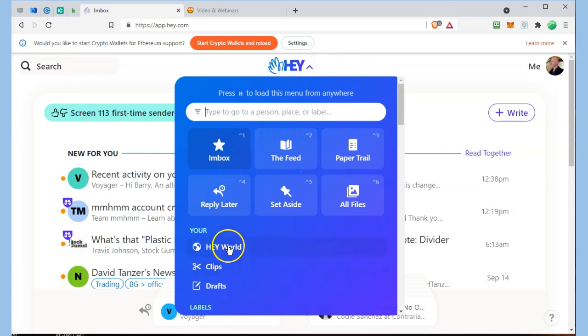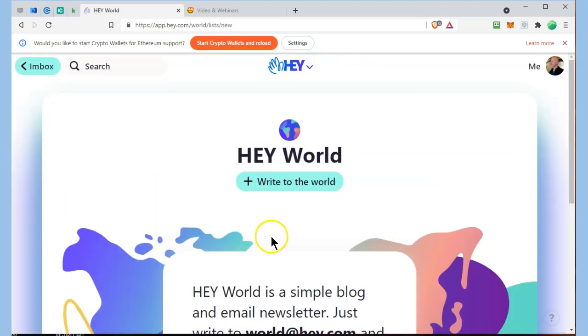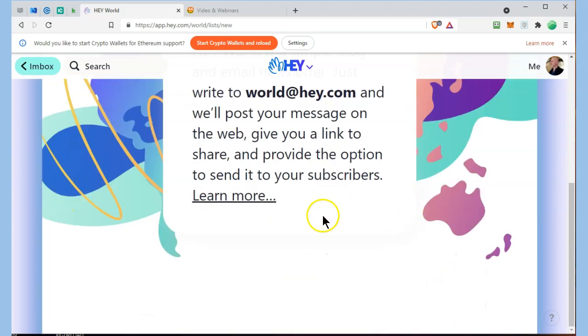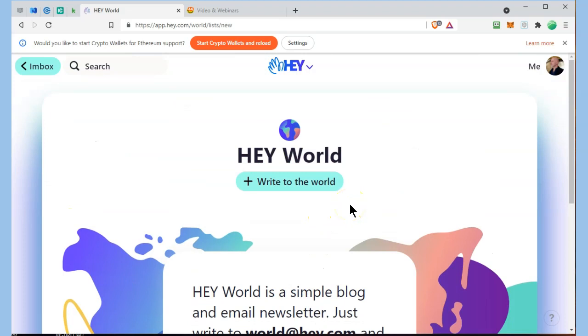And the Hey World here, this is a whole new functional area to write to the world, as it says here. It's a simple blog and email newsletter, just write to world@hey.com. So basically you create an email, you send it to world@hey.com. It knows that you're sending from your hey.com email. Mine happens to be bearman@hey.com. And it will create an online blog architectural area for you to send people to. It's really cool. There's so much you can do with this.